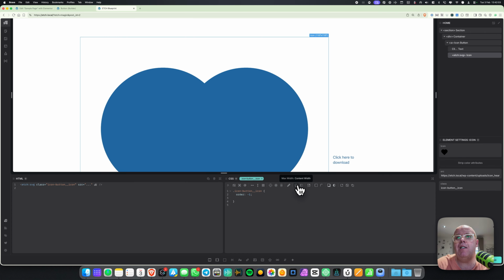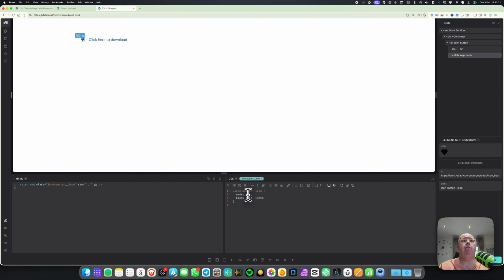Do you want that? Max width, min height. Okay, not sure. Maybe if we use block. So block height, block size, 18 pixels. There we go. We're off to the races. Block height 18 pixels. Excellent stuff.